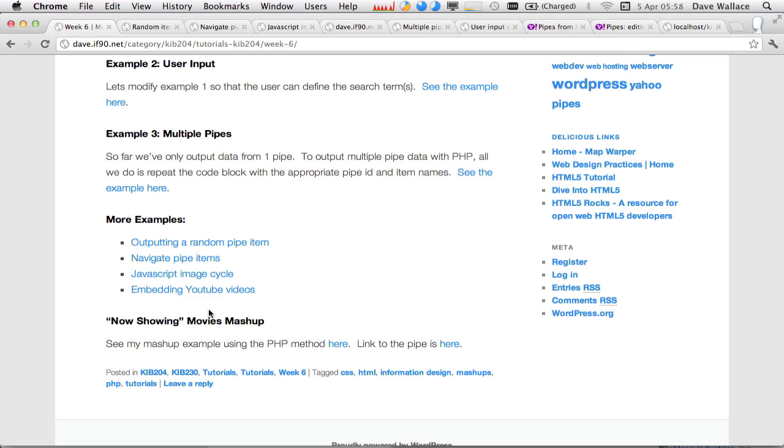Okay, and just finally, one last thing. Because the examples have been really quite simple, I probably haven't shown you too much that it can do beyond what the badges method could do anyway. So I do have a more finished example of a mashup using the PHP method that I've done up. This one is designed to show information about current and upcoming movies. So I've got a link to it here.